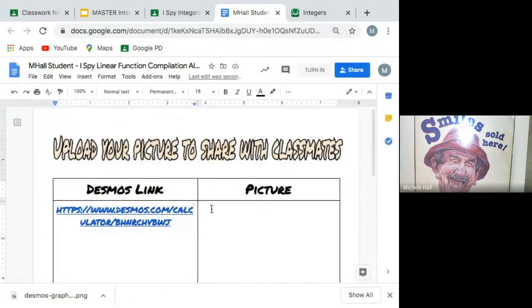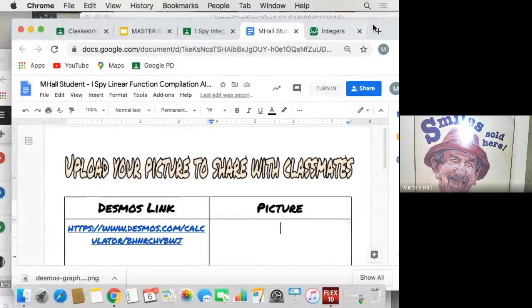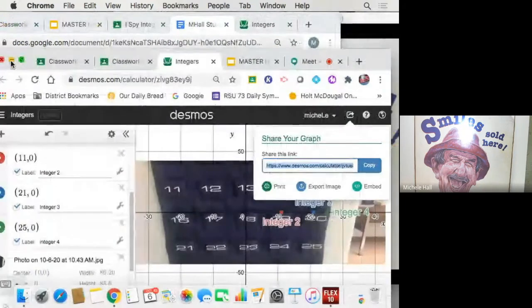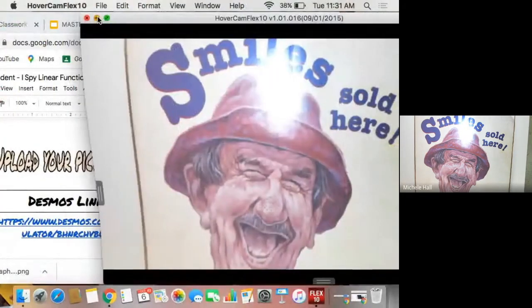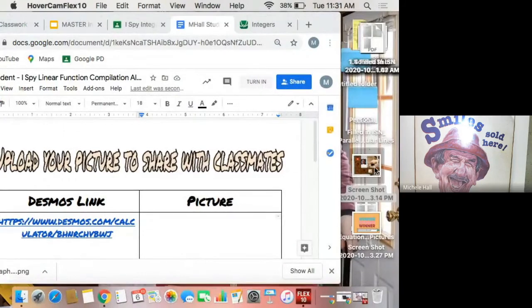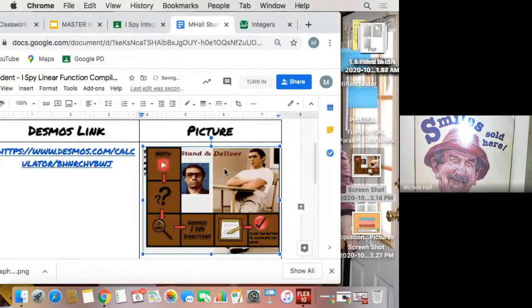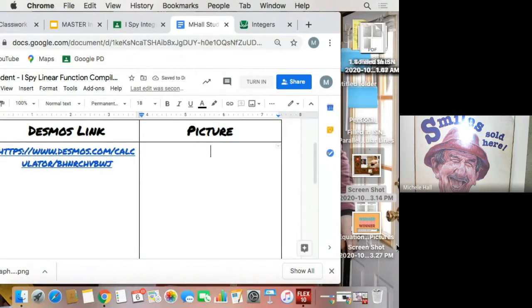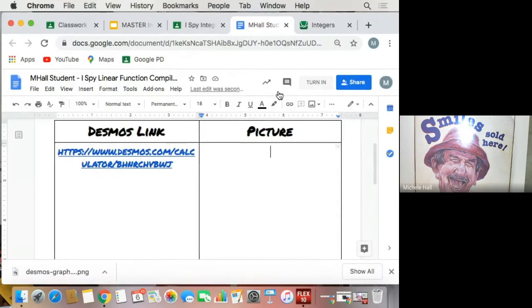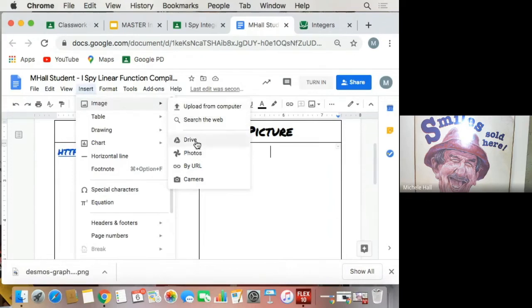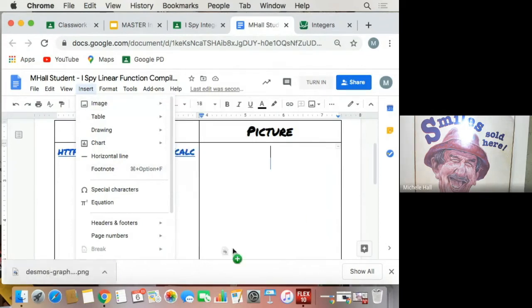I go back. We need to insert, come and click in the box over here. You could just drag your picture in. If you have your screen minimized and you have the picture somewheres, you can just drag a picture onto the document. If you don't have the picture handy where you can just drag it in, then you would go to insert. I want to insert a picture. Insert, image, and then where is that image? Most likely your image is in your drive. You would go to drive and upload the image that way. For me, I can just drag it in here.